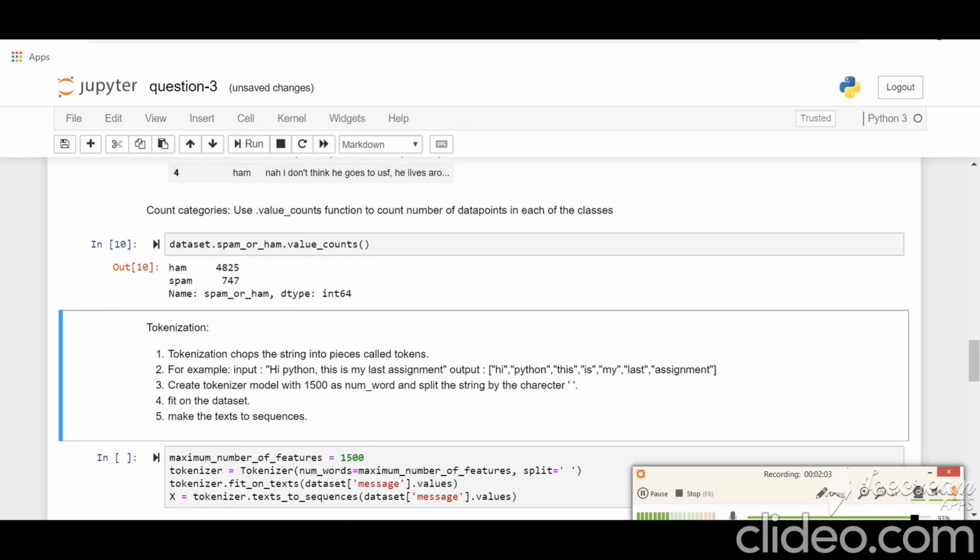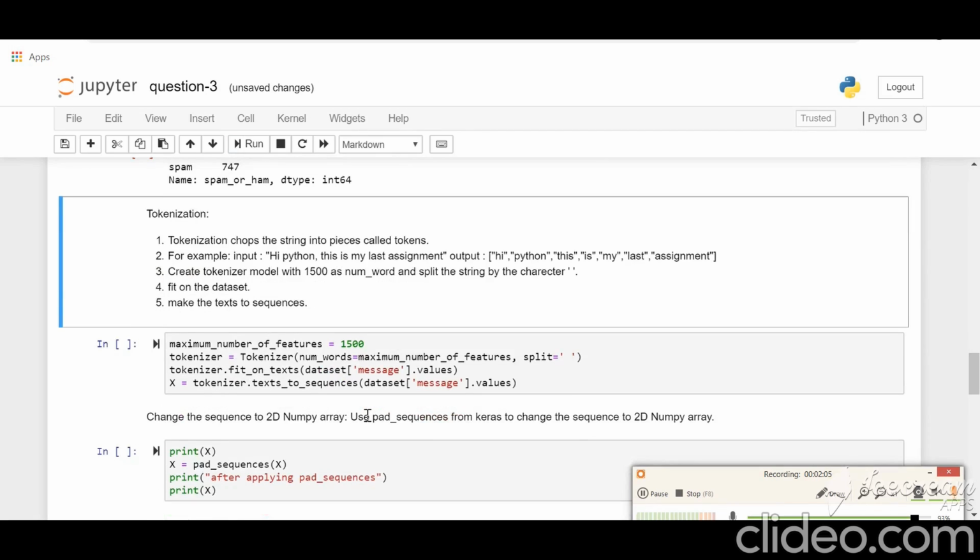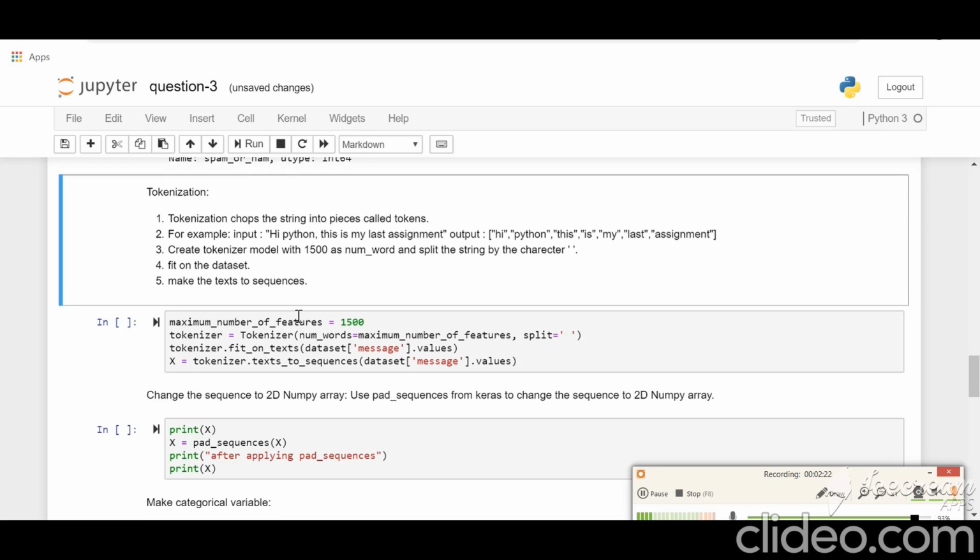Again, the first step coming into the deep learning part is tokenization. Tokenization is the process of chopping the string into pieces called tokens. For example, if you put "hi Python, this is my last assignment," it will split it into different tokens, as different elements in an array.